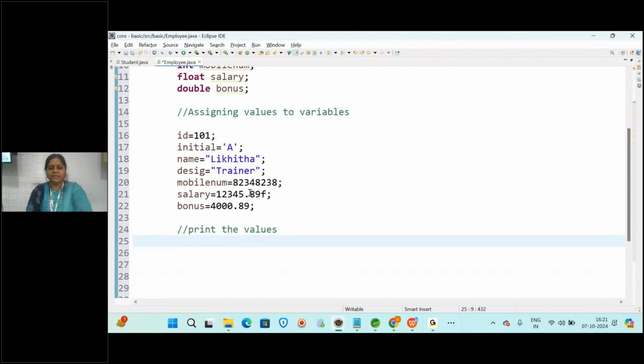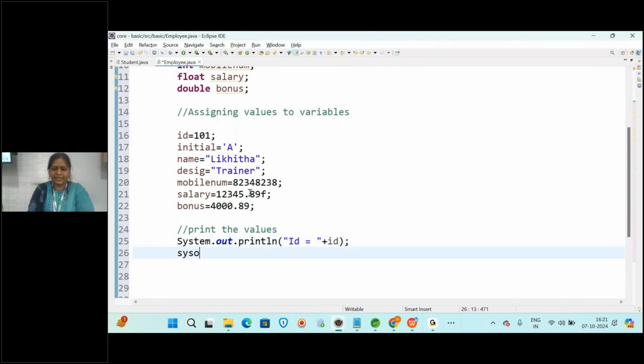System.out.println. Yes, correct. So you will be writing system.out.println, and here if you want you can print id equal to, and then plus id. Then system.out.println, and next you wanted to print name is equal to, in double quotes you can write name is equal to, and then plus name.